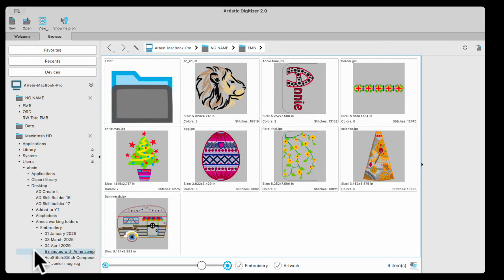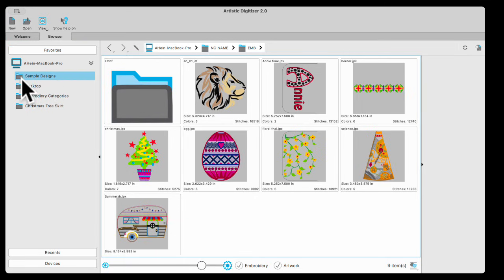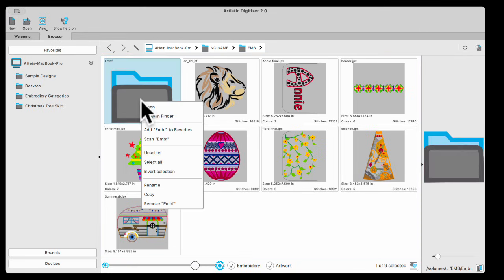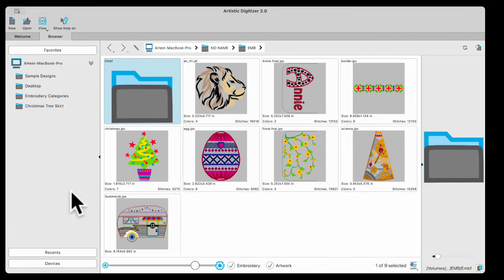And then this is where you would search your computer for things that you're looking for, and you can make shortcuts to them by right-clicking on the folder over here like this, and then choosing add to favorites. So I could add that to favorites, and then it would be over here. It doesn't move it in your computer, it just adds it to there.